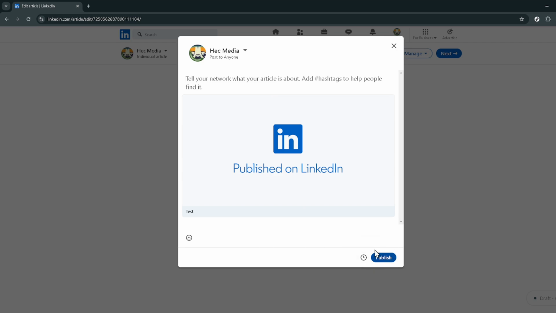I hope you found this guide useful. Remember, the key to a great LinkedIn article lies in sharing genuine insights, experiences, and knowledge that can benefit your audience. Whether you're writing about trends in your industry, career advice, or personal growth, your unique perspective is what will resonate with readers.